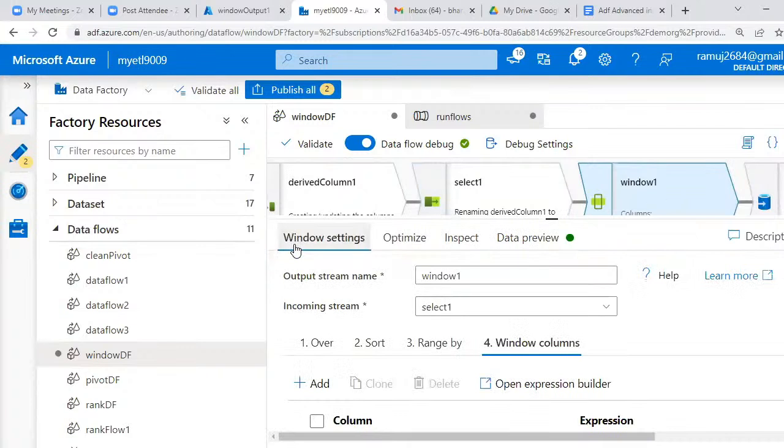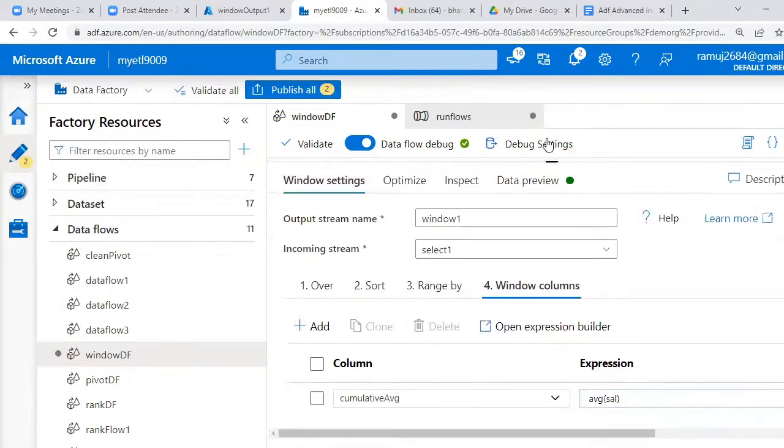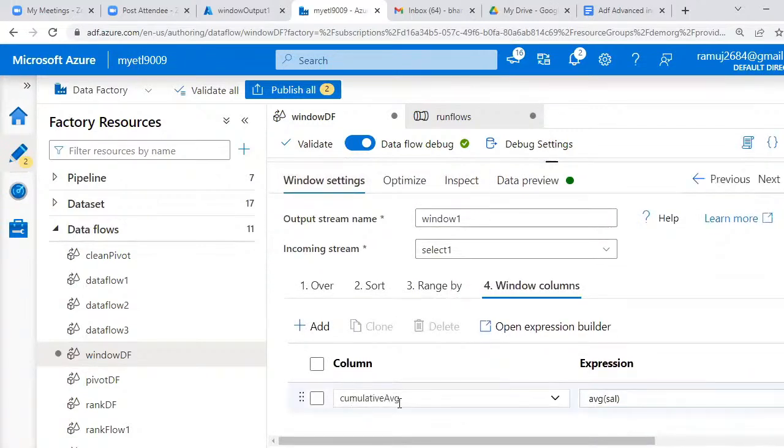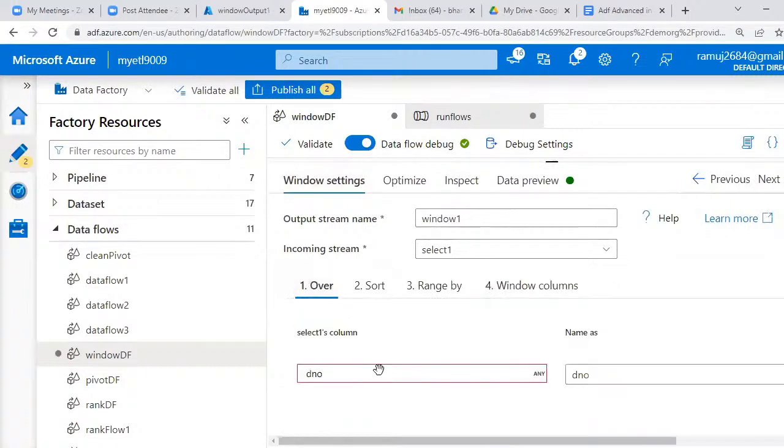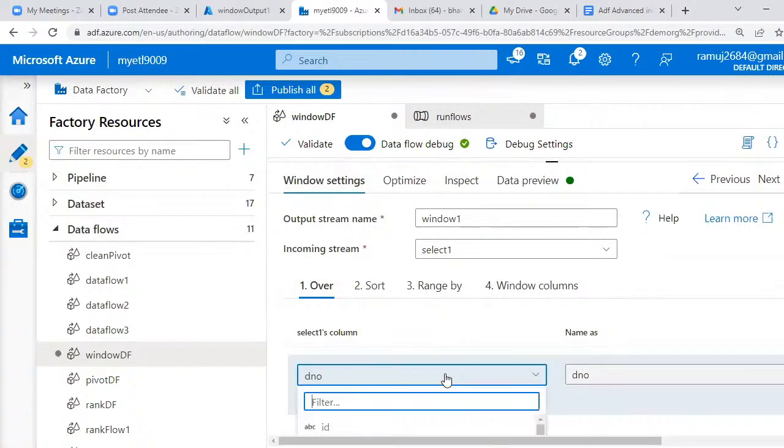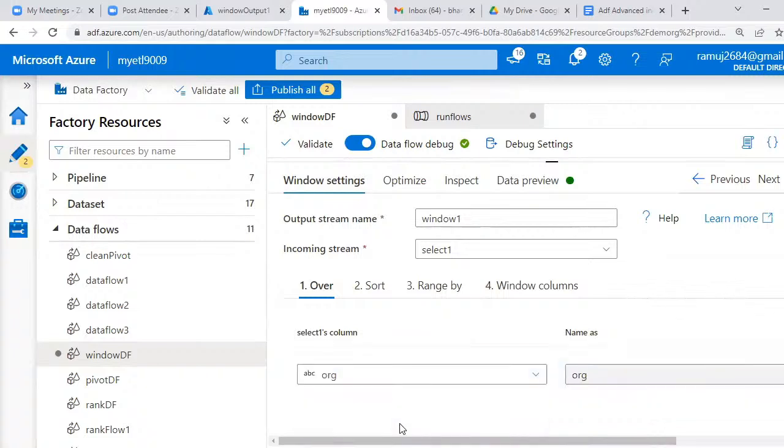Come to window settings. Now I want to apply still cumulative average. But over by, not department number. Over by organization. Now all rows will become all Sunad rows. For all the rows, what is the value of the organization column? Sunad Tech. Now all Sunad Tech rows become a single window.